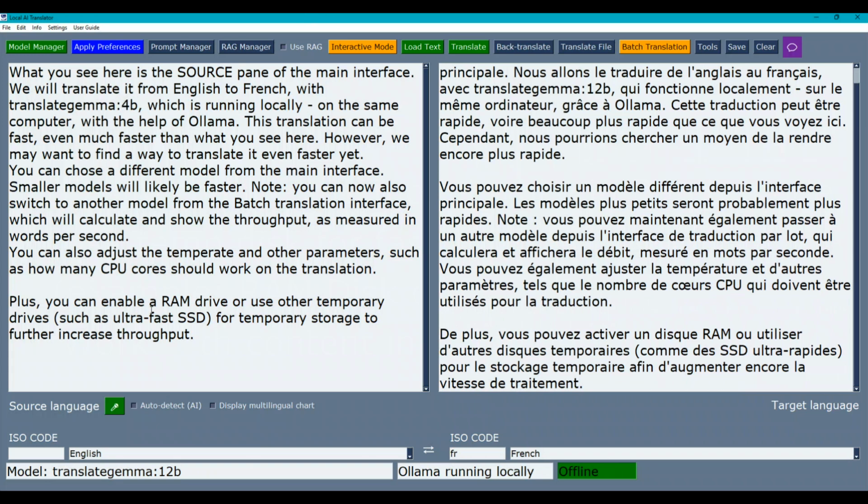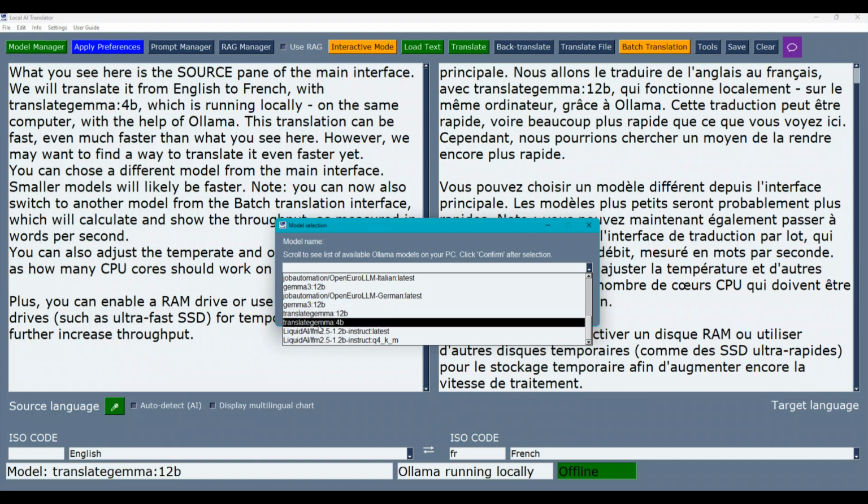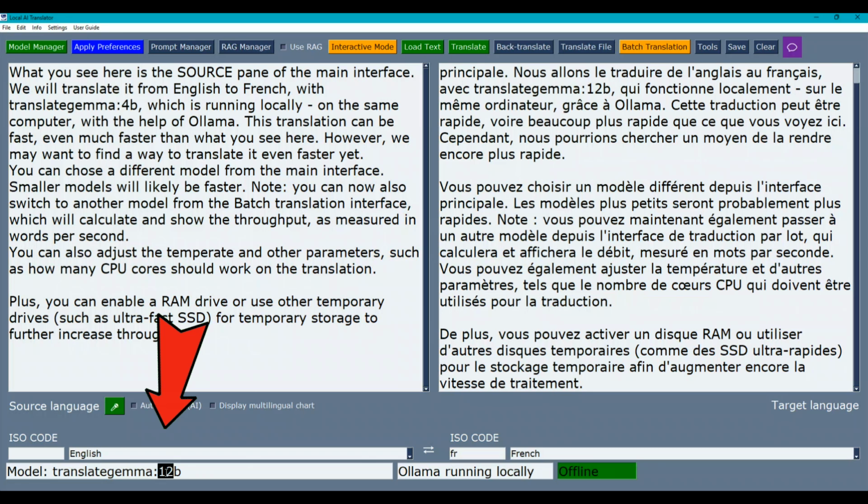Let's translate with the smaller 4B variety of Translate Gemma. Simply go to Model Management and change the model to Translate Gemma 4B. Wait for the new model to appear in the lower left of the interface. When ready, click Translate again.